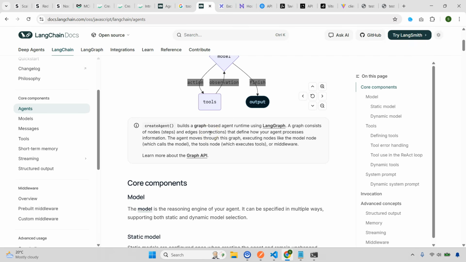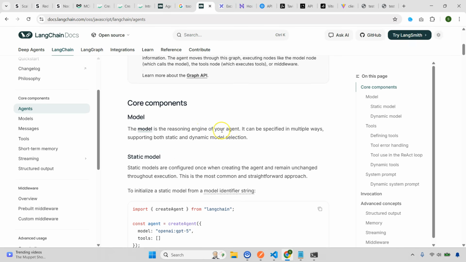Now again, graph means this involves LangGraph. I don't want to go into much detail, but LangGraph means we have the concept of nodes, edges, conditional edges, a lot of things, and the concepts I have discussed, like HITL, human in the loop, all those things will come. But here you have to understand that we are going to use something called create agent, to which we need to give a model, that is the main reasoning engine. So the model is the reasoning engine of your agent. It can be specified in multiple ways. We also have the capability to switch from one model to a different model, but that is a different concept. Here these are all the core components. So first you have to give a model.